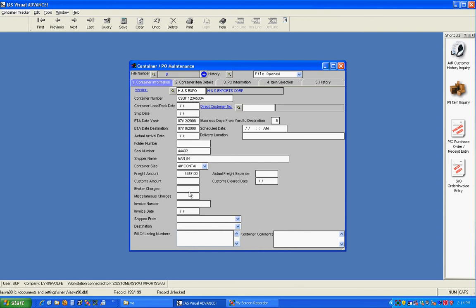Okay, when it lands, you'll put the rest of this information in. Any miscellaneous charges, the invoice number that it goes against, where was it shipped from, and where is it being shipped to. And that would all fill in. These are going to be your bill of lading numbers for your overland truck. And then over here is your container comments. So as things happen, you'll fill in comments over here. Okay. Any questions on that screen?